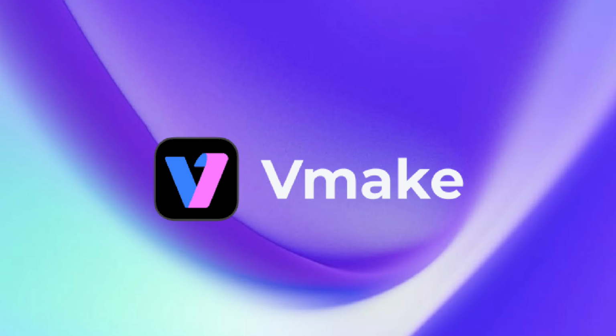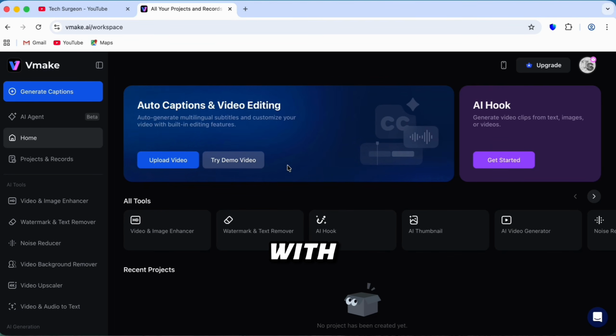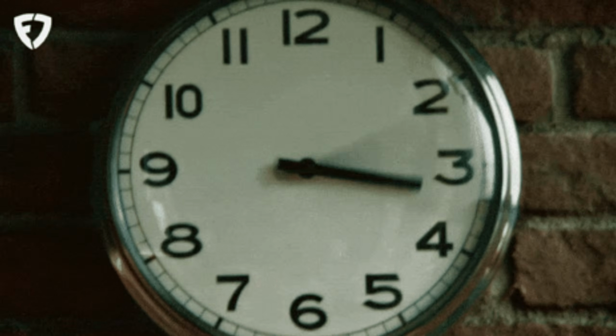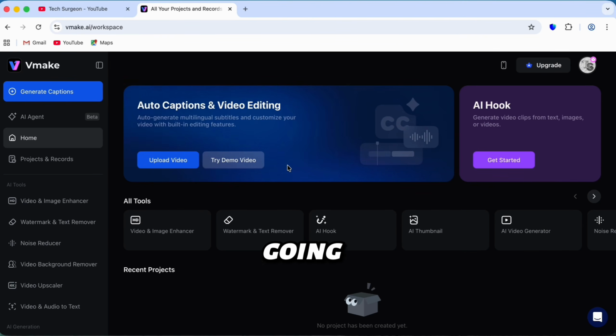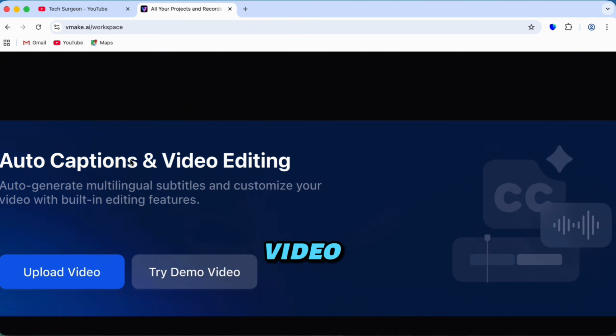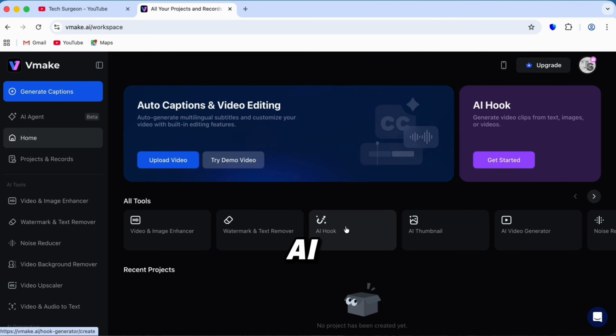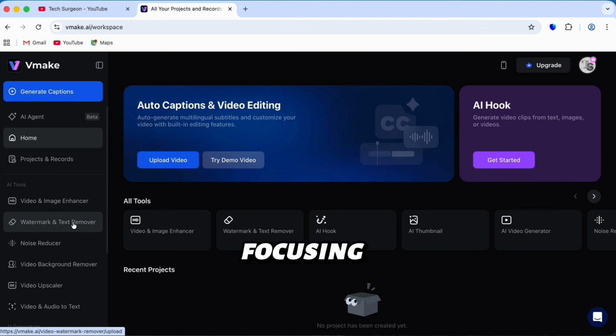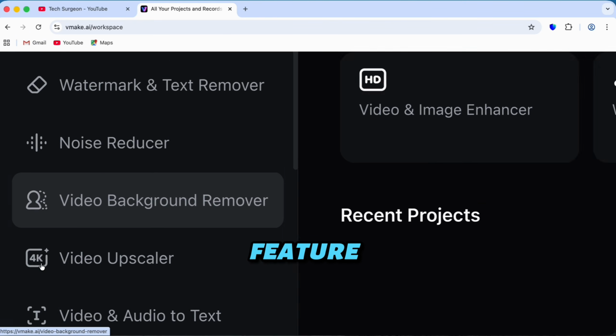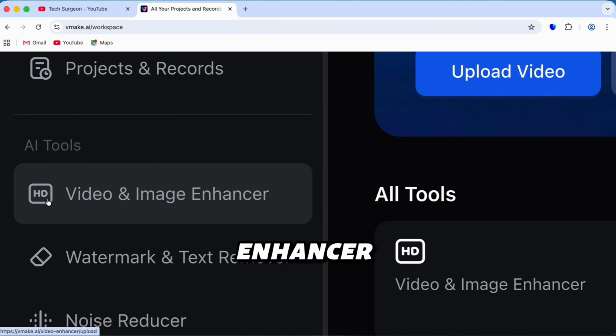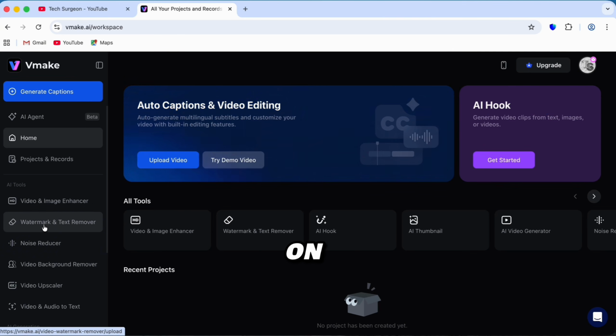Now with vmake, you can finish editing a video with everything you need to make your video very engaging in just about 10 minutes. And in this video, we are going to be focusing on 5 key features of the vmake application. We are going to be focusing on auto captions and video editing, the AI hooks feature, the video background remover feature, the video enhancer feature, and then the watermark and text remover feature.